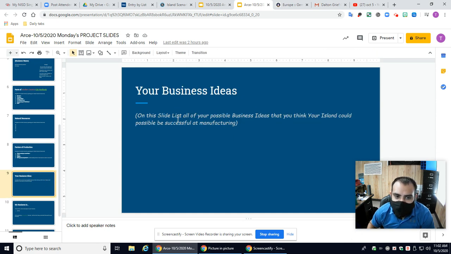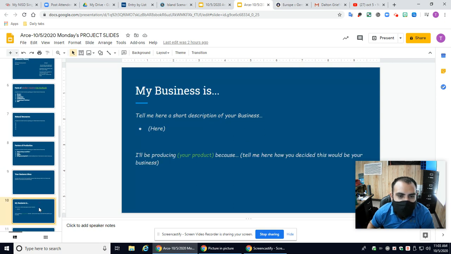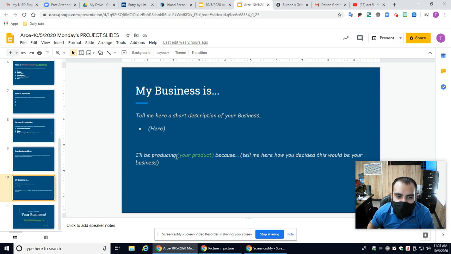Your business idea on this slide, you're going to list all your possible business ideas that you think your island could possibly be successful at manufacturing. So it could be anything from a service like a tourist attraction, or transportation service, to a tour, to actually making something. All right. Then you're going to pick your actual business here. You're going to create a description, if you're making a product, and so on.